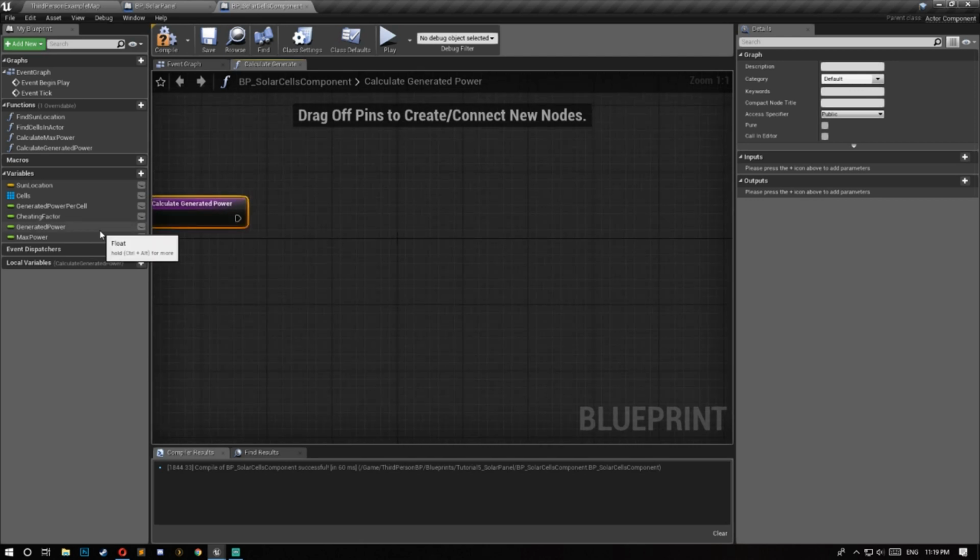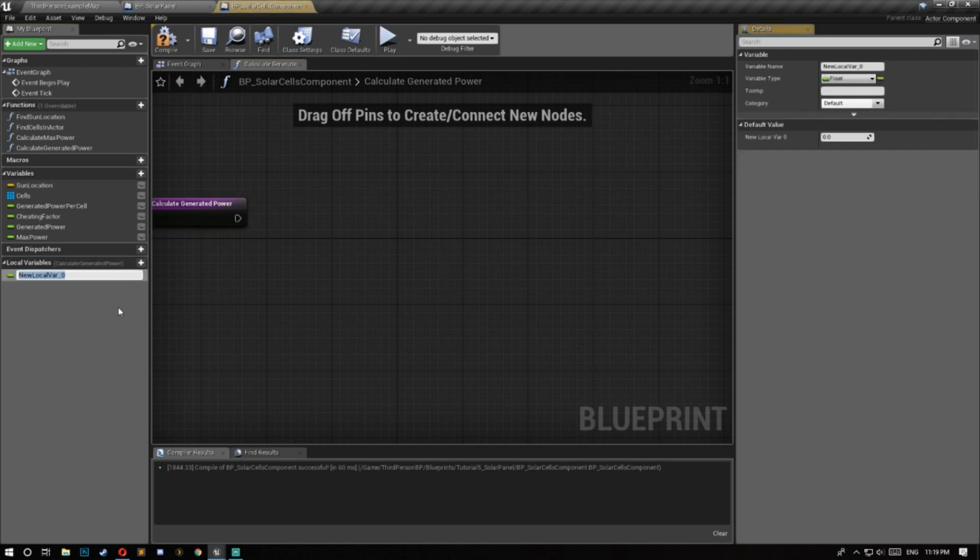I am going to create a kind of a, I could do this with a local variable actually. I don't need to set. Yeah, let's go with a local variable on this function. I'm just going to call it current power.